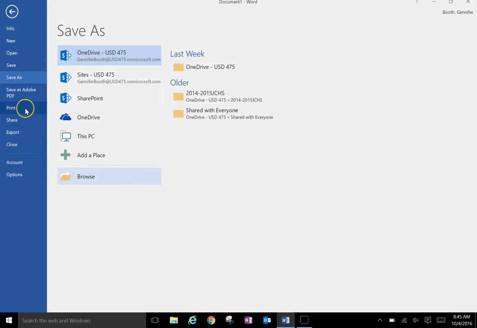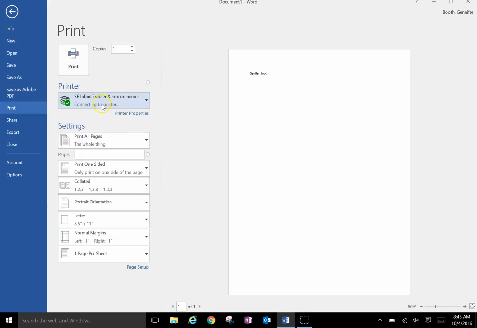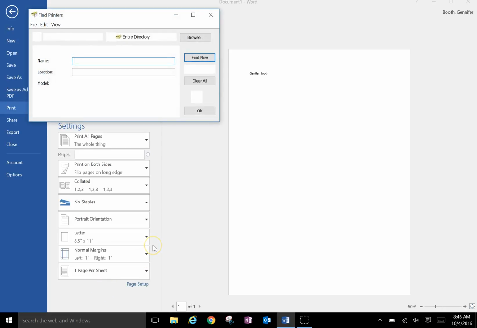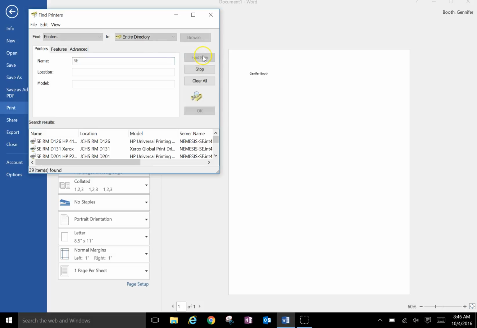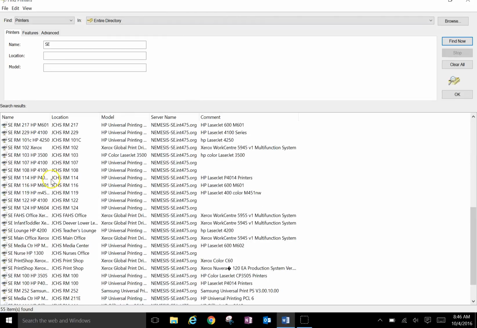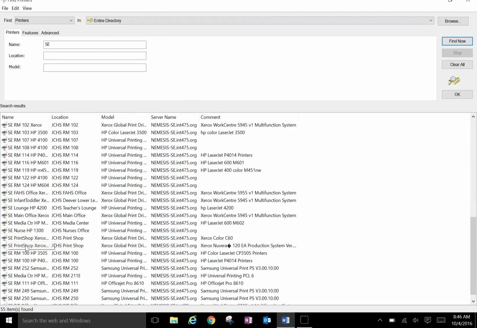Another issue that we have is printing. Say that you need to print this. You can select the print, and then what you can do here is drop down and search. The one that you want to use is the SE Media Center HPM 602, or you can use the SE Media Center HPM 604. If you can't find those, you can click Add a Printer. In the name, type in SE, select Find Now, and it'll go through a list of the printers that are available. And so what you need to do is look for the Media Center ones. Those are the two options that you have to print.